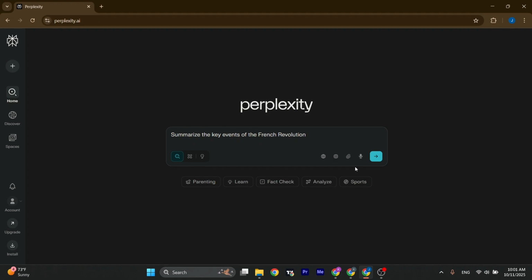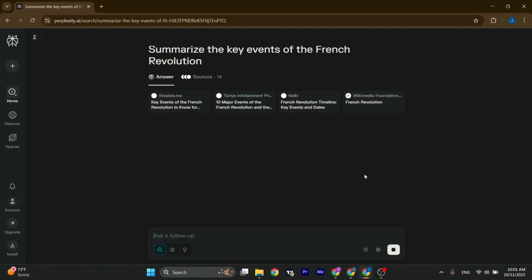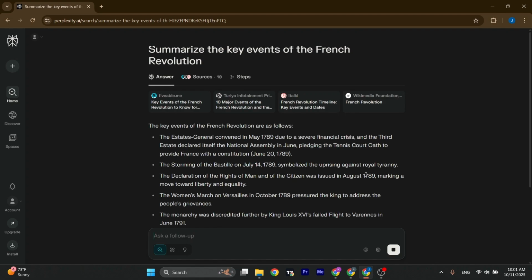So you can type in a prompt of whatever topic you're trying to search for and then hit run. Within seconds, you're going to get a clean, bullet point style summary of the most important information.